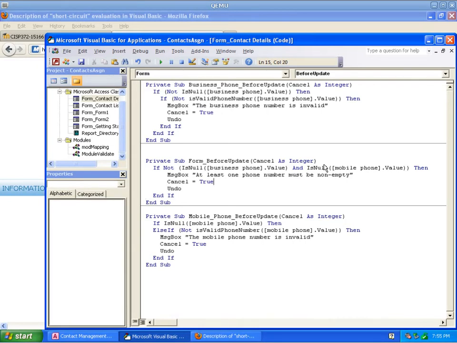So that's pretty much the solution. Yep, go ahead. You have if not, then show the message. Oh, okay. Yep, you're right. Take the not out. There we go. Good point. So this way, if all of the phone numbers are null, then it will go ahead and print the message, undo the operation, so that you cannot commit the record into the database.